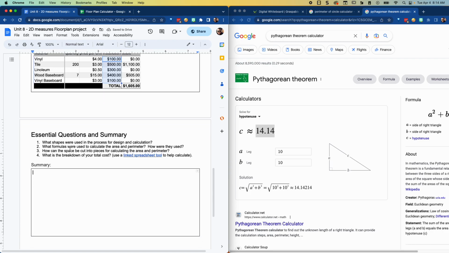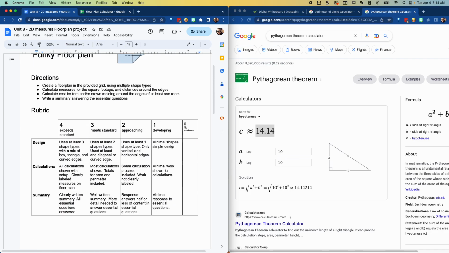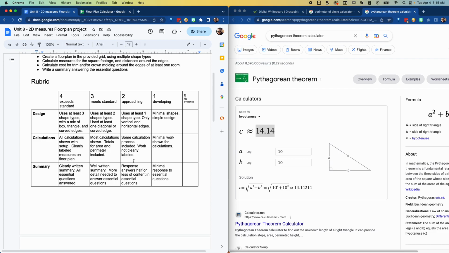And then you got to write a summary answering these questions. What shapes were used in the process of the calculation? What formulas were used to calculate the area and perimeter? How were they used? How can the space be cut into pieces for calculating the area and perimeter? What is the breakdown of your total cost? So you need to put this into words, just describing what your numbers represent and how the cost is put together. So it's just a summary of all those things, but you got to answer these questions to help guide that summary. So this is doable in a reasonable amount of time, but we want quality work.